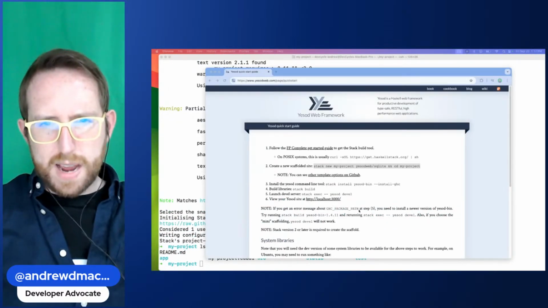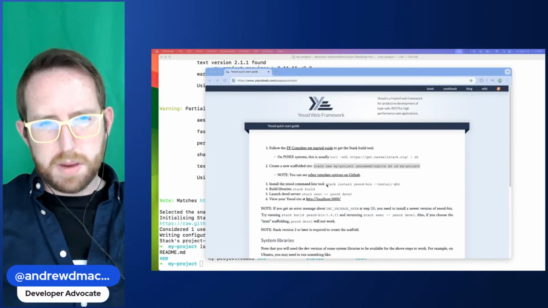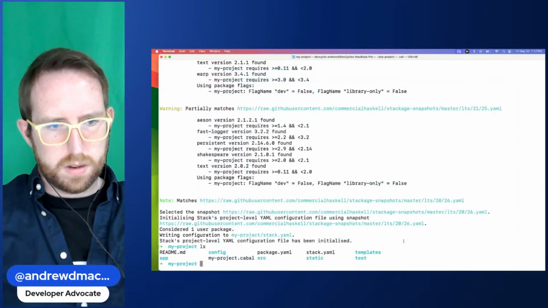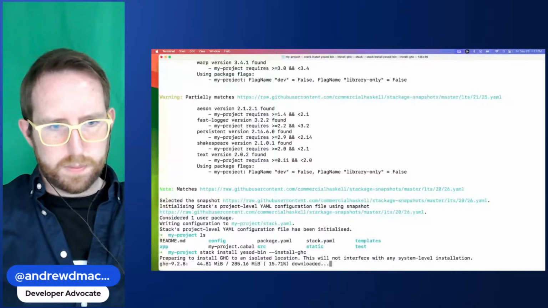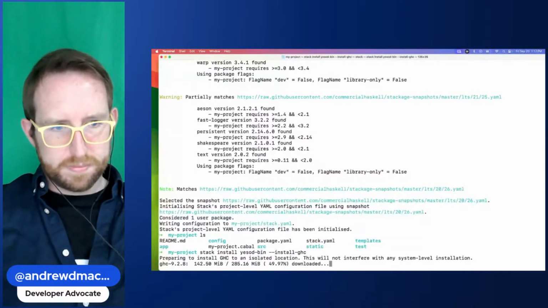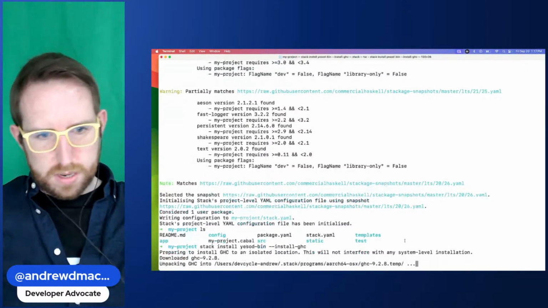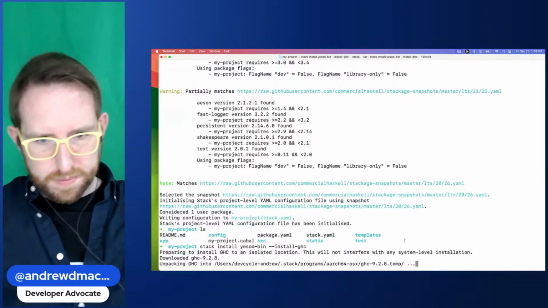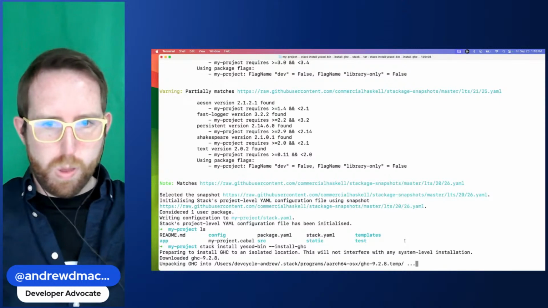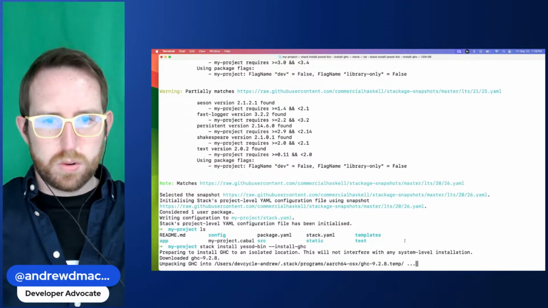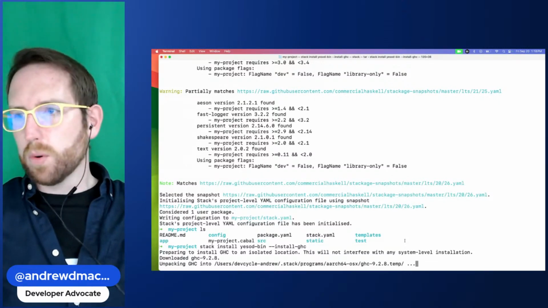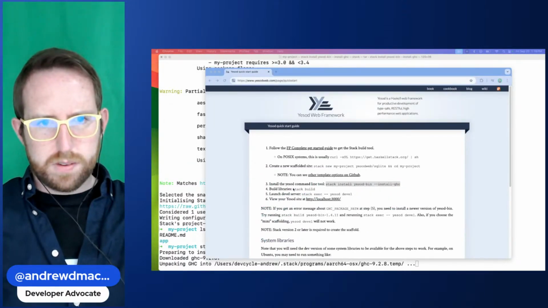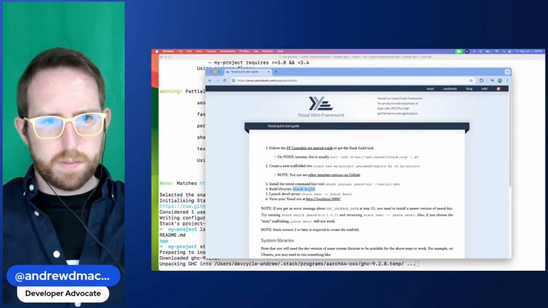Okay. Stack install, the Yesod command line tool. Stack install yesod, okay. Preparing to install GHC into an isolated location. Nice, okay, so that's in this project, I'm guessing. Oh no, it's putting it into like a specific folder. So that's okay. View Yesod site, stack build.